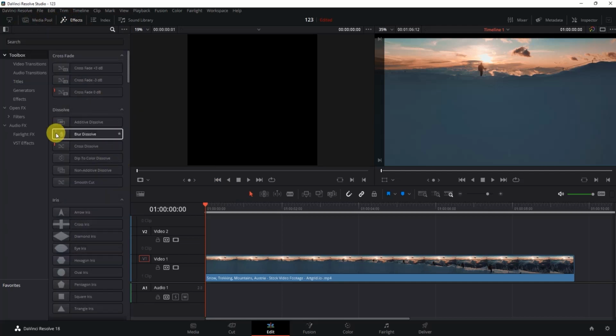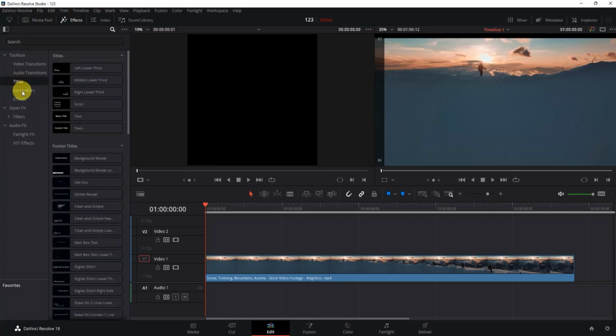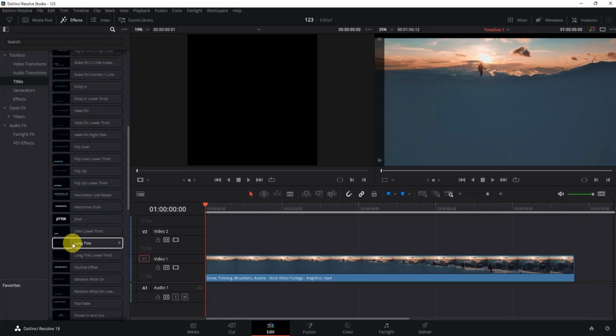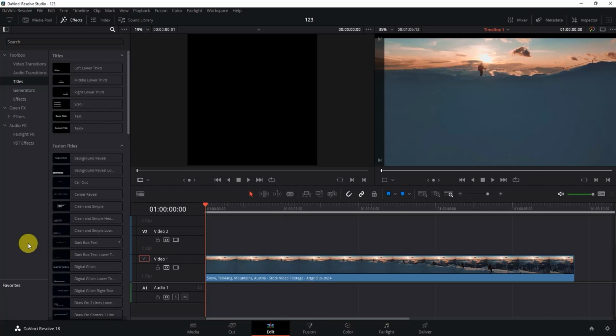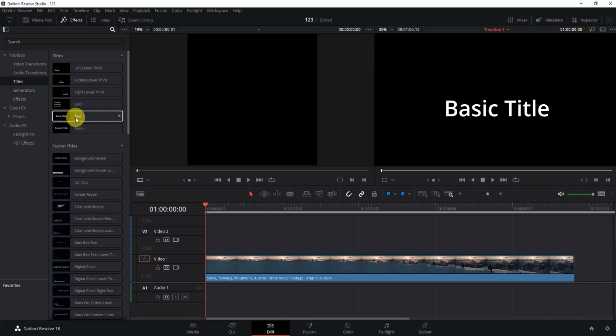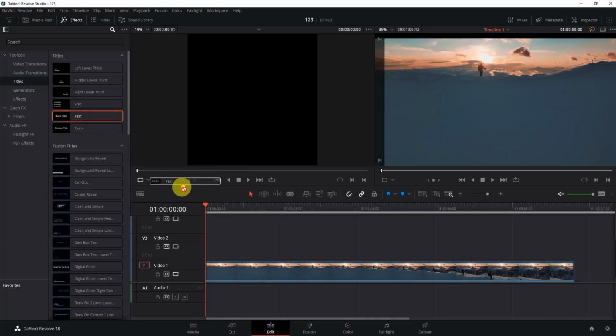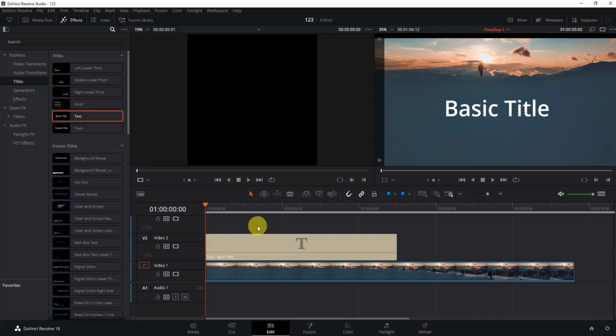And then in the effects panel simply go on titles, and over there you will find all the titles and text presets you have in DaVinci Resolve. So what you have to choose is this simple basic text. Just simply drag and drop onto the timeline. So as you can see, the text has appeared on the timeline.